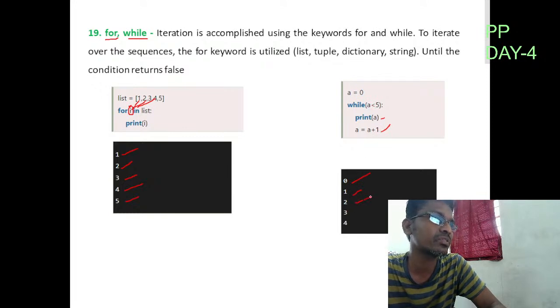It is true, then it will go and print the a value. And increment the a value, 3, 3 less than 5. It is true, then it will go and print 3. And increment the a value, 4, 4 less than 5. It is true, then it will go and print the a value. And increment the a value, that is 5, 5 less than 5. So the condition is false. So then it will come out of the block.